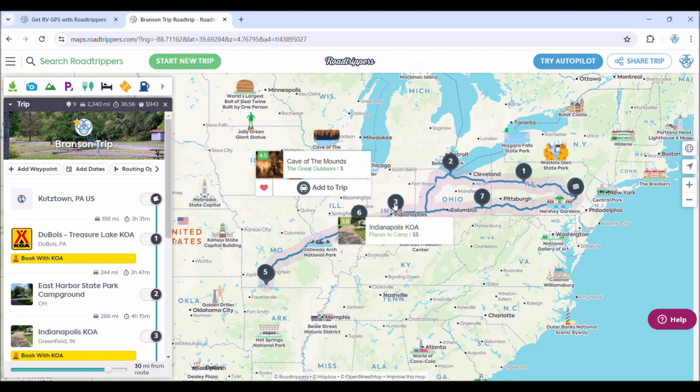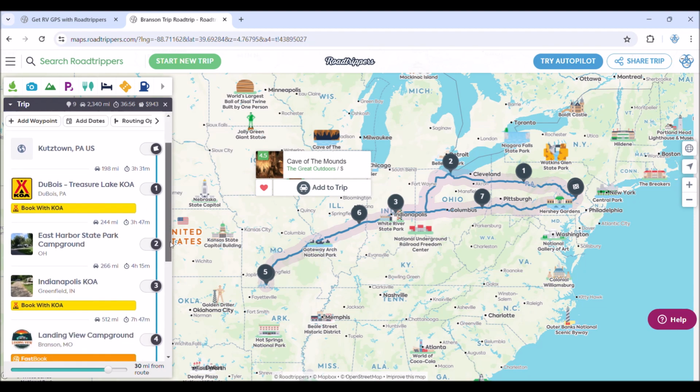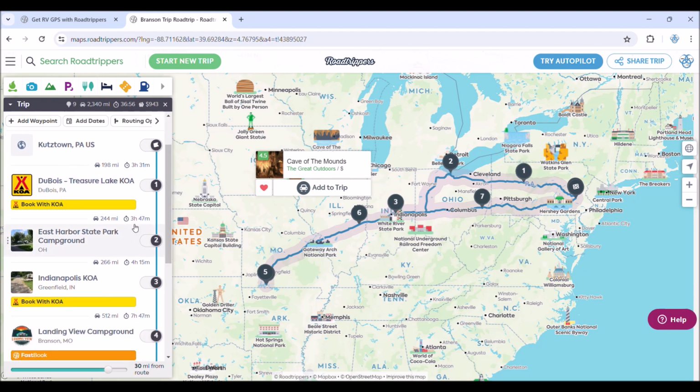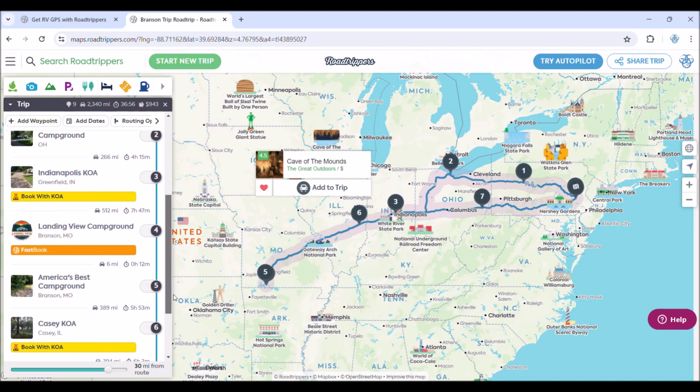And then here's the Indianapolis KOA, and if you look over on the panel on the left side, it shows you the miles and the hours between each one of your stops, so that you can judge based on how much driving you really want to do. And you can see the big drive is from Indianapolis to Branson, and that's 512 miles. It's 7 hours and 47 minutes of drive time, so that's probably going to take me, probably add an hour for gas stops and all that. So that would be the longest trip.